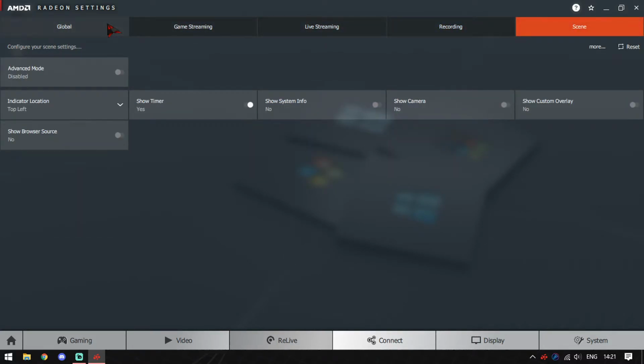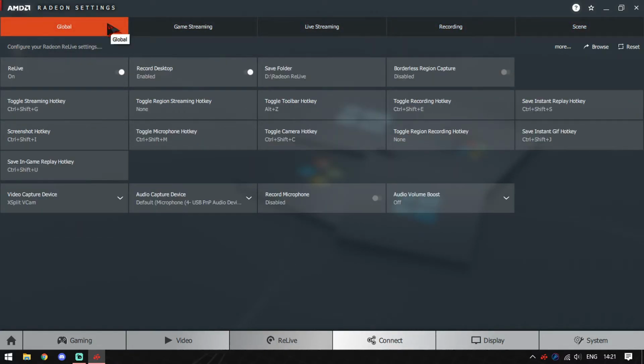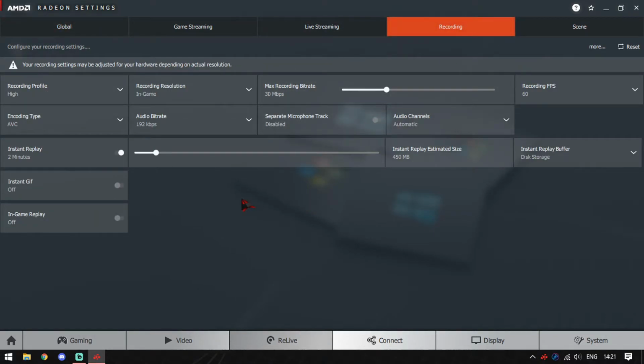So this will help you stream your games to some other device, for example a Chromecast. You can stream your games to other platforms, for example YouTube, Twitch or Mixer. You can record your games as a normal video and you also have the option to record instant replay. You can just adjust the duration for the instant replay which you want to use. Set your resolution and stuff for your recording and you are good to go.